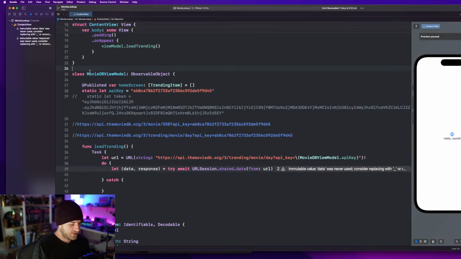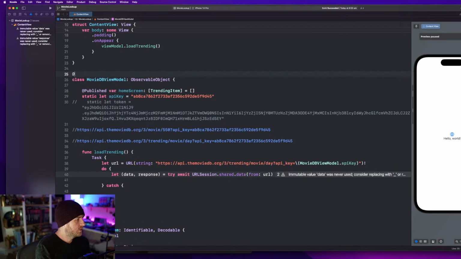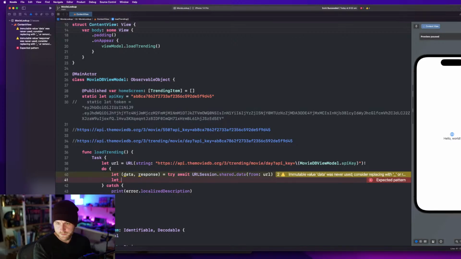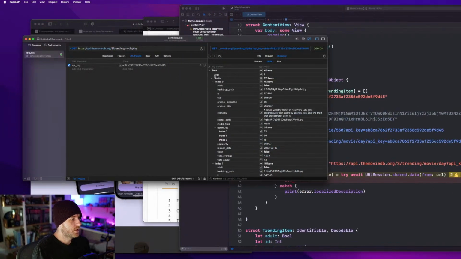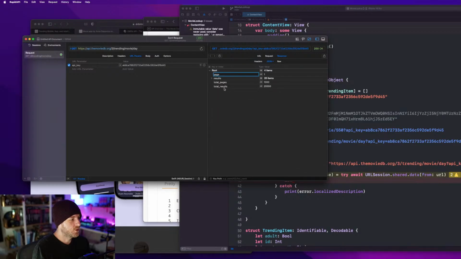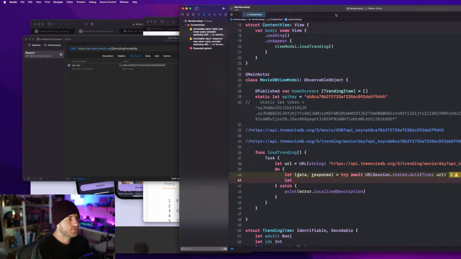In here, like you said before, we'll go MainActor, why not? And then down here, we should have our data back. If not, we will have an error. So let's do a print, and we will print the error to the console. And then, so now we've got our data back. We need to convert that into our model objects, but we need a wrapper around it because we got a root object, we got the pages and stuff in there. We've got results, total pages, total results. So we need an object that has these properties on it, right?